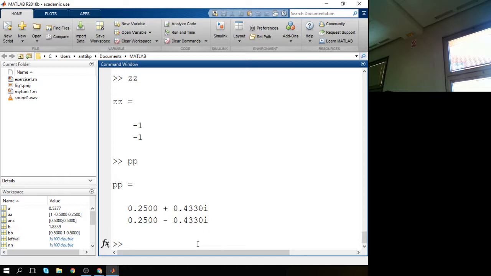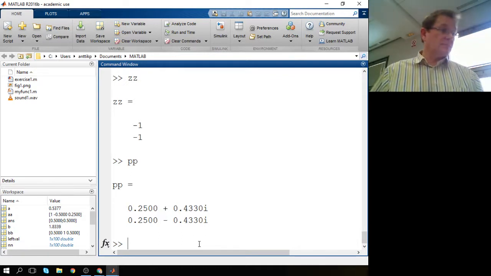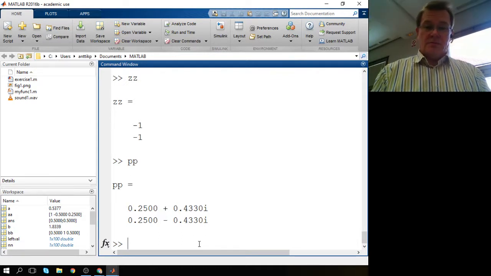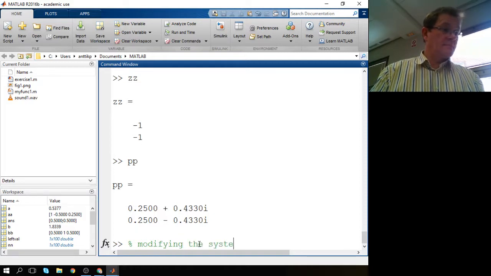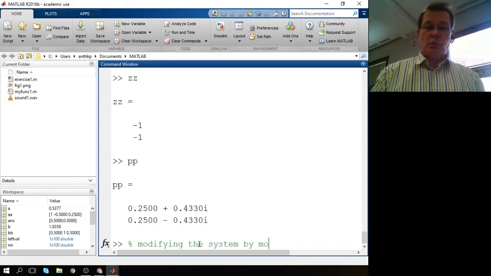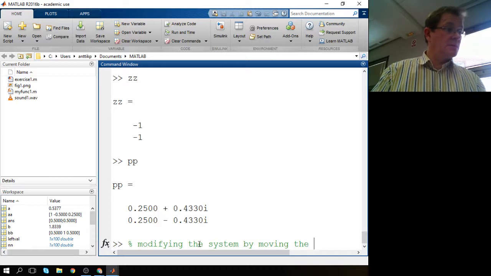I'll show that one tomorrow. But anyways, that will be a little bit better system as a filter. So, modifying by moving the zeros.